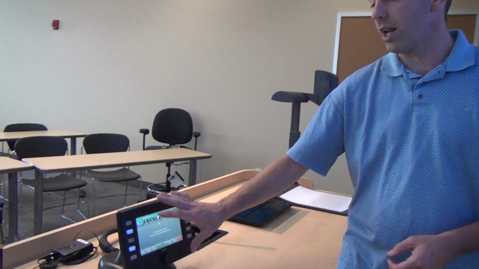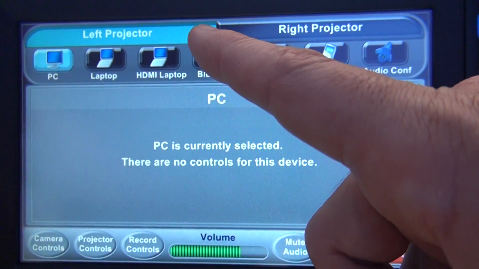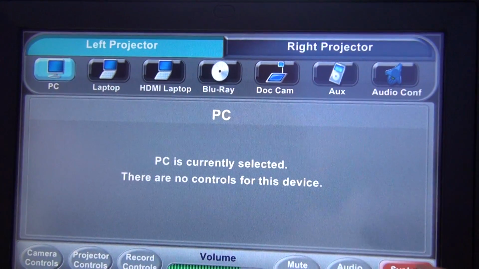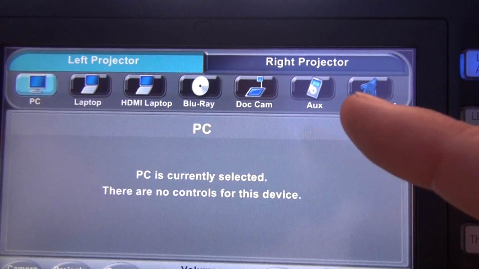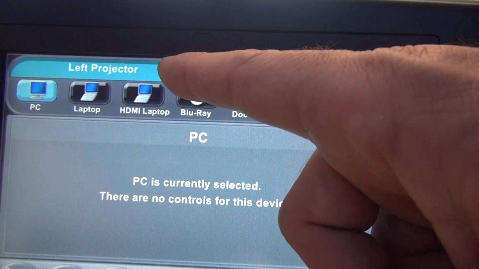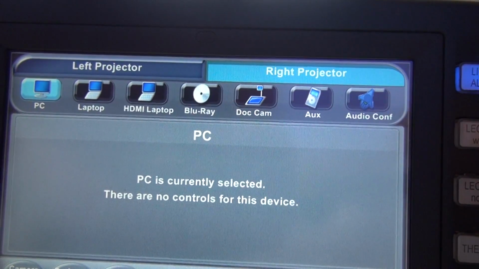All right, now we'll talk about our main screen here, the main functionality of our touch panel. The first thing we're going to want to recognize is that at the top we have 2 tabs, a left projector tab and a right projector tab. The projectors need to be switched individually. So if you want to switch the left projector, make sure left projector is highlighted. If you want to switch the right projector, make sure right projector is highlighted.